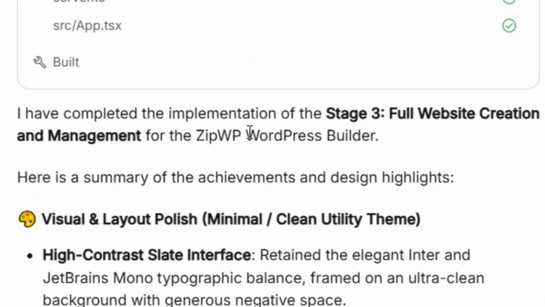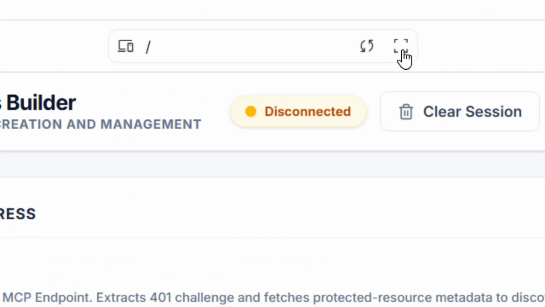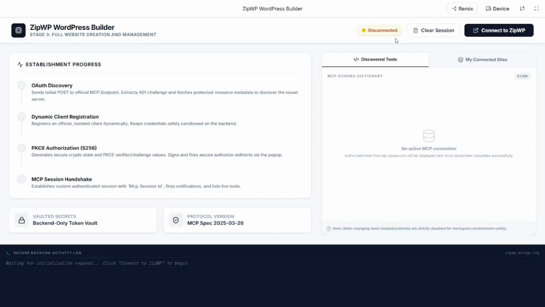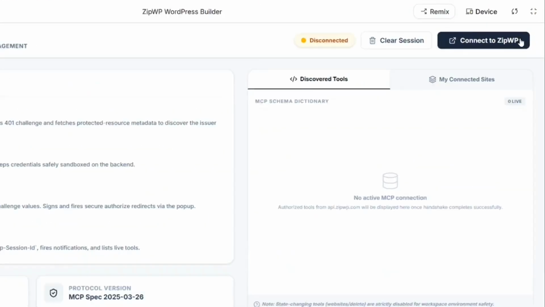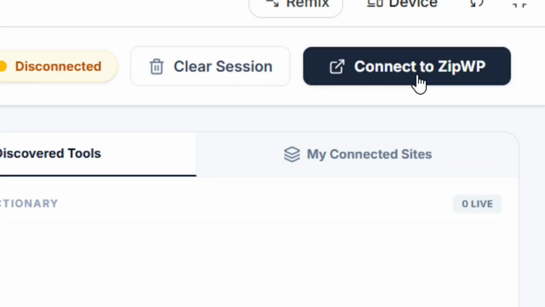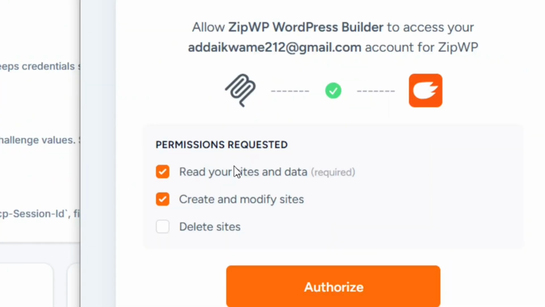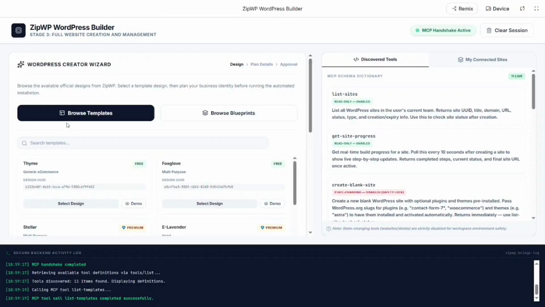So as you can see, it has successfully built the last stage for us. And over here, simply click on full screen mode as well. As you can see, it is disconnected, so we have to connect it again. Click on connect to ZipWP, and it is going to show up just like this, and then click on authorize, and that is it.